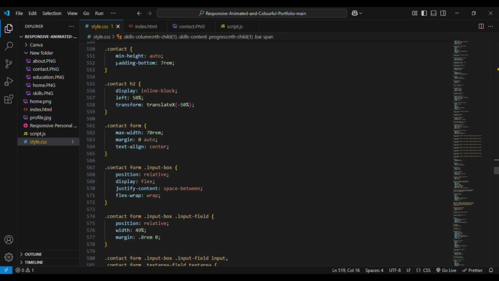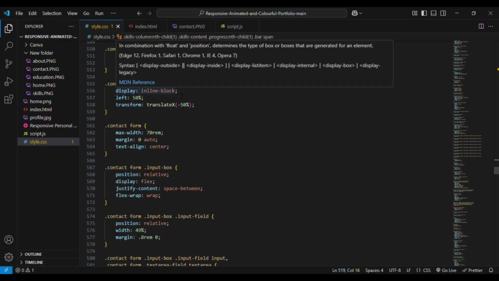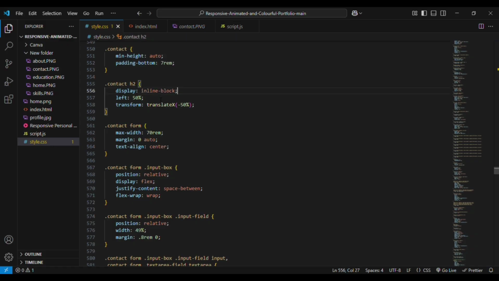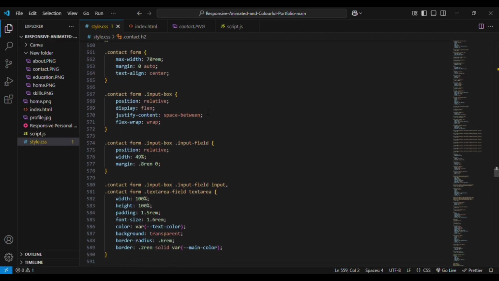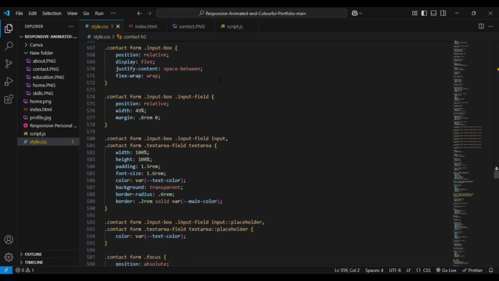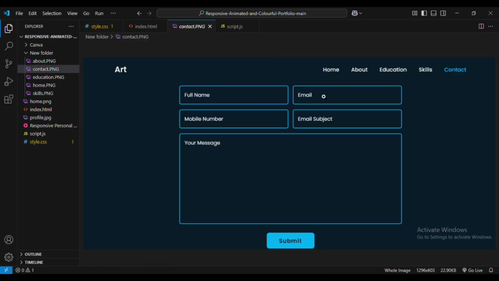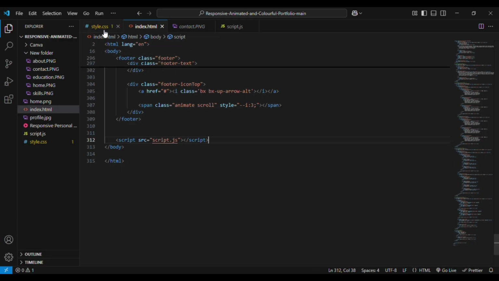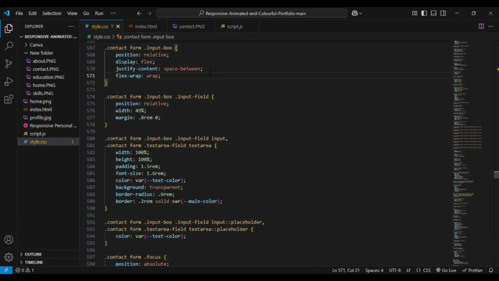For the contact section, we are adding minimum height, and padding bottom is given. For the contact h2 value, the heading value, we are adding display inline block, left is 50%, transform translateX minus 50%. And we are adding the contact form. For the form element, we are adding maximum width equal to 70 rem, margin and text align center, and each input box is positioned with display flex, justify content space between, and flex wrap is wrap. So you can see they are wrapped in one single row beside each other, and space is added between them. You can see here the space is added, justify content space between.